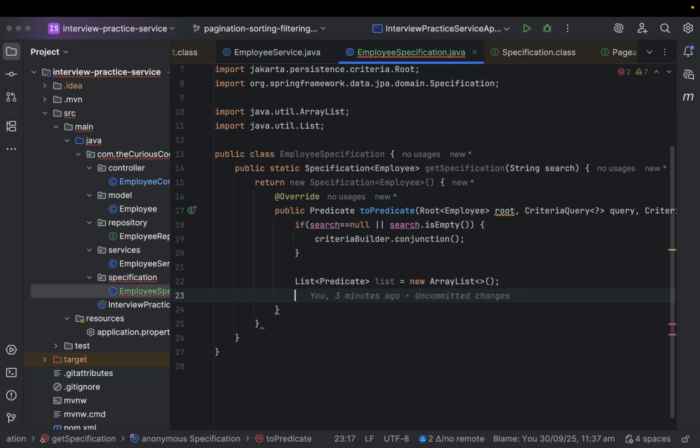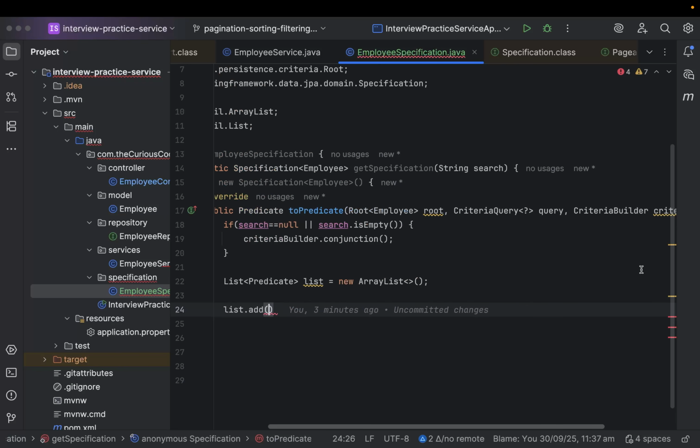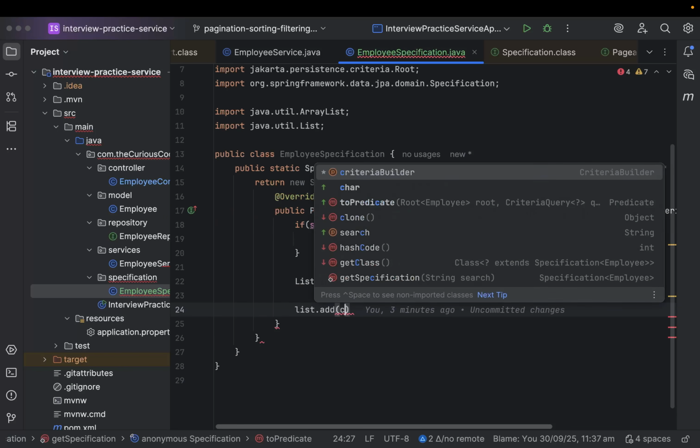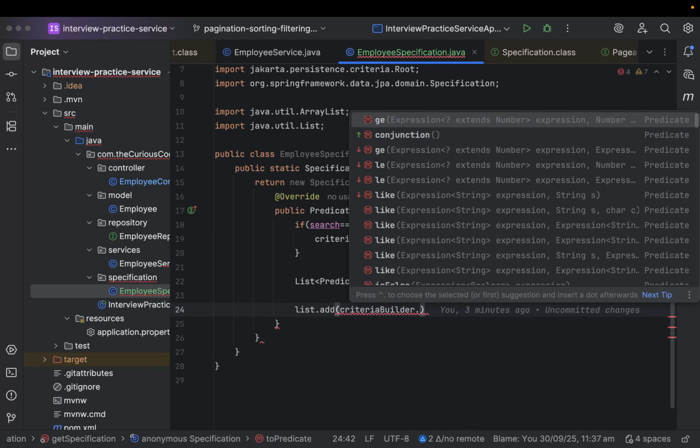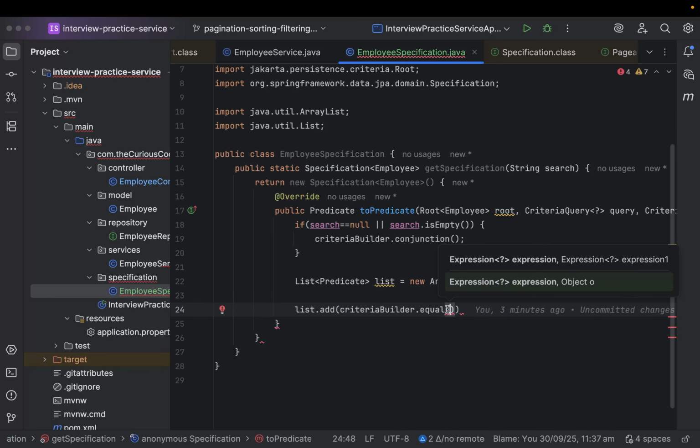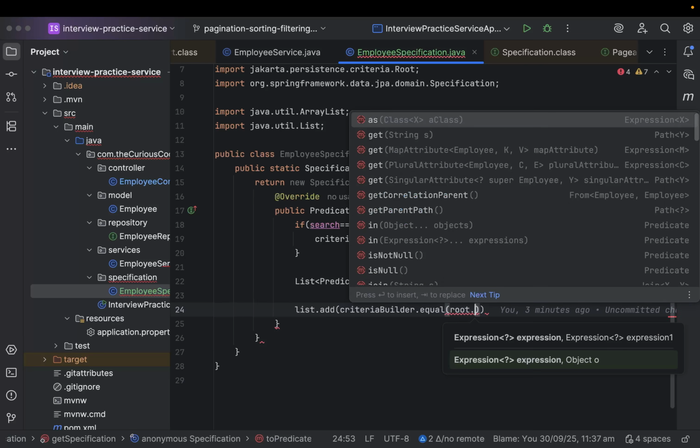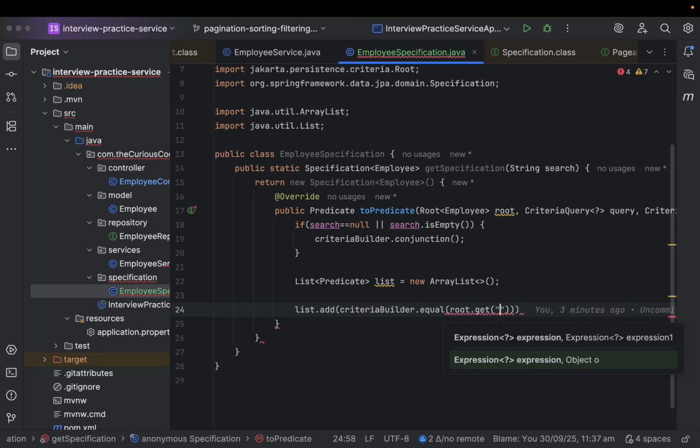What will be the first condition? In this list, let me add it here. I'll build it using this criteriaBuilder. We have the criteriaBuilder.equal method. What I'm saying is that whatever we have in this search bar should be equal to the name. That is the first condition. How will we get the name? We'll do root.get, and here I will pass the name. This root.get name should be equal to this search. This is how we create a condition.